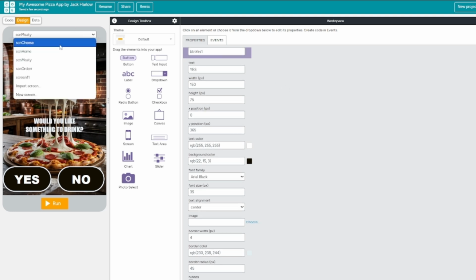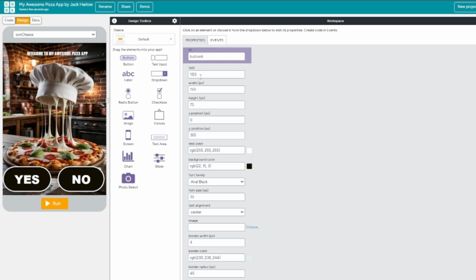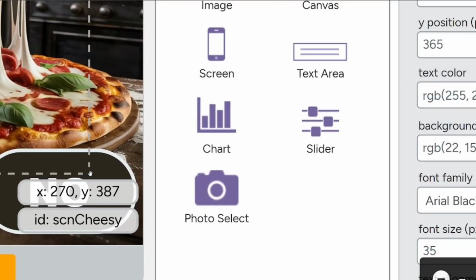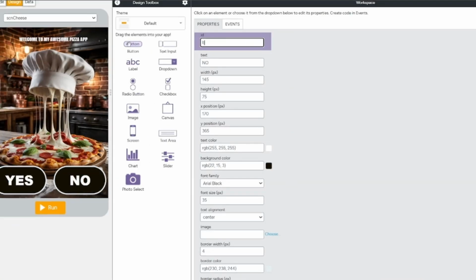Cool. This is my meaty screen, so on my cheesy screen, I've got the same thing, but this one needs to be BTN yes 2. Following? Yes. This one will be no. Button. See what I did? I made a mistake. This button is called screen. Oh. Yeah. So I'm going to call it BTN no.